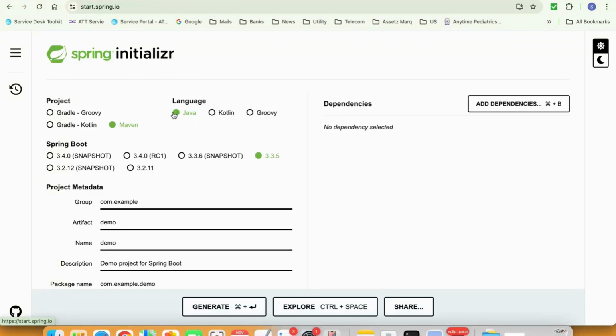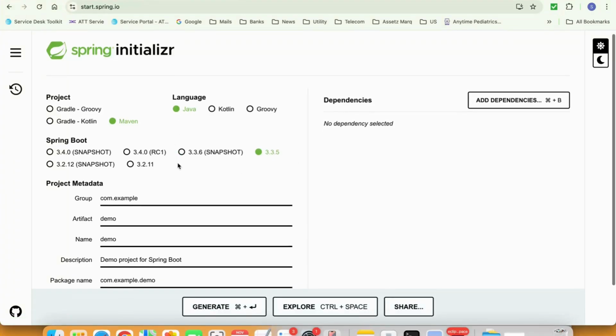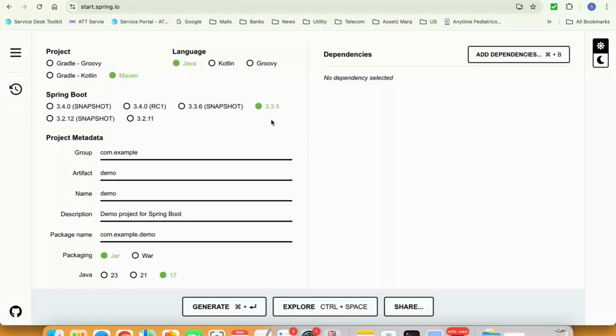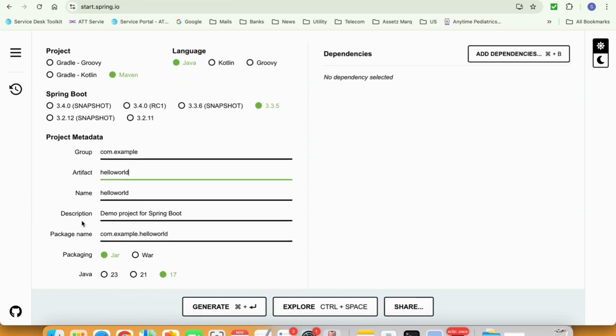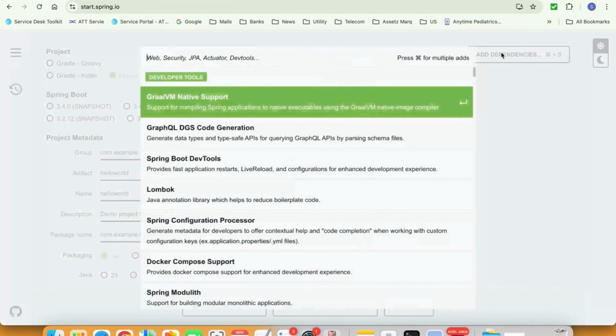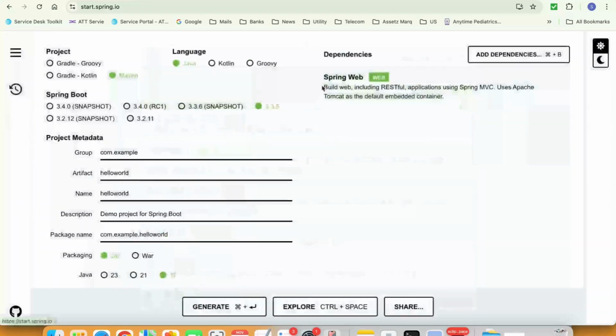So the language is Java, and the build tool I'm using is Maven, and the Spring Boot version is 3.3.5. Here the artifact name, I can change it to Hello World. The packaging is jar. The version of Java is 17 that I'm using, and the dependency is web, so Spring Web. And this is useful in building RESTful applications and also using Apache Tomcat.